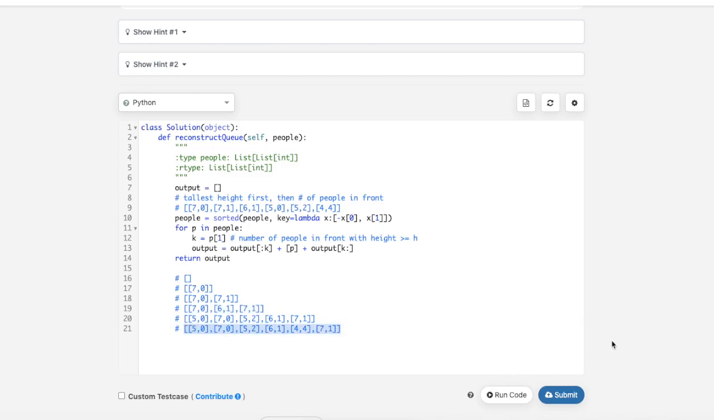So the runtime, we need n log n to sort the list, but this is not where most of the time is. We have one loop over O of n, and then we have the list slicing operations which are also O of n. So in total this is O of n squared plus O of n log n for the sort, so the answer should be O of n squared.